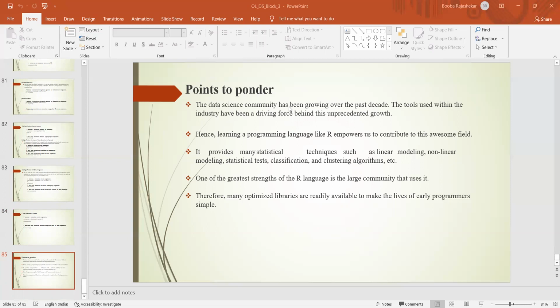The data science community has been growing over the past decades. The tools used in the industry have been a driving force behind this unprecedented growth. Hence, learning the R programming language empowers us to contribute to this awesome field. It provides many statistical techniques such as linear modeling, non-linear modeling, statistical tests, classification, and clustering algorithms. One of the greatest strengths of the R language is the large community that uses it. It is used to solve a large number of problems.